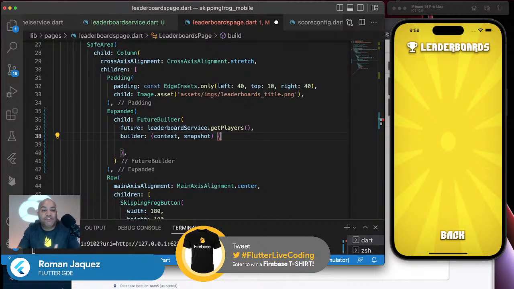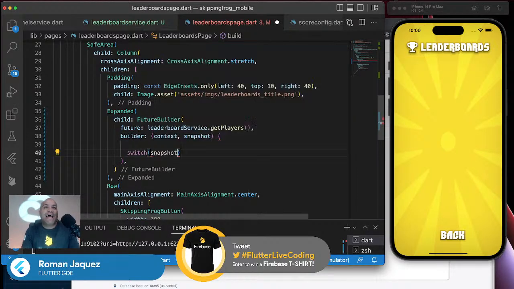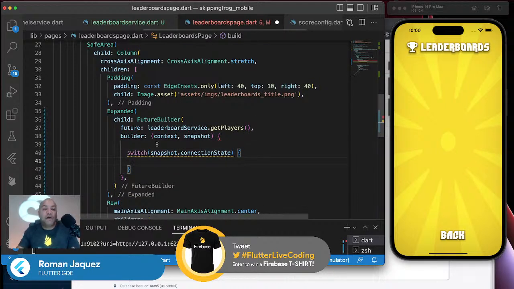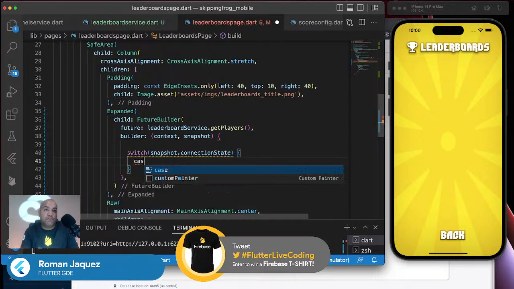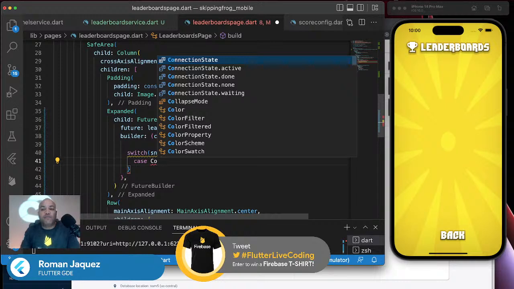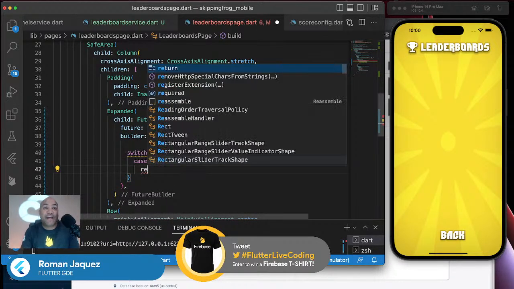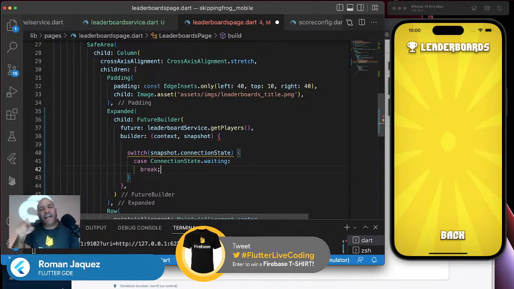The way that I do it, I don't know how you guys do it, is I handle the multiple states that the future could be in. And the way that you do it is you can create, for example, a switch statement. You can say switch, and then snapshot dot connection state, and then you have multiple connection states the future is specifically in. The future builder gives you that capability. It gives you a way to know what the different states are in which the future could be. For example, you can do a case for connection state when it's waiting, right? You want to handle that case. This is the common case where you put a spinner, right? That's how you do it.